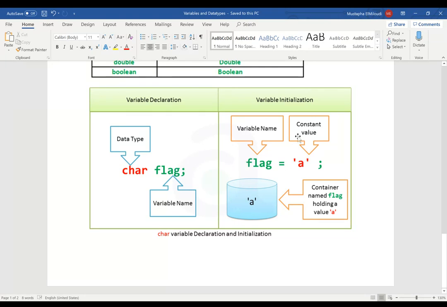So the second part here shows how to assign a value. Here it's already declared. You don't have to declare it again. And then you assign the letter A or character A in the variable flag.